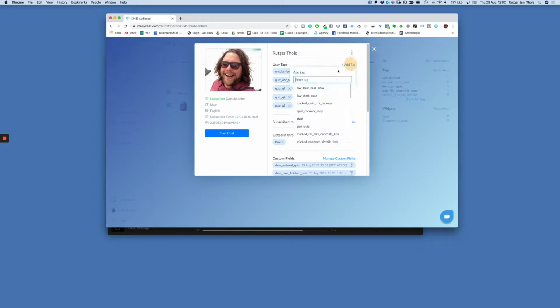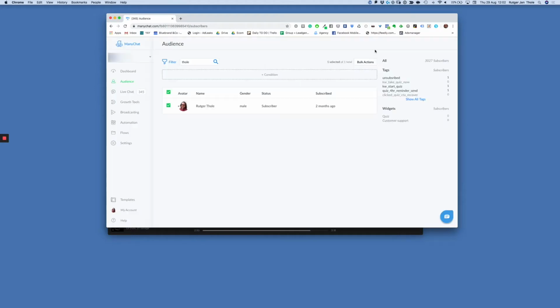And we're going to add another custom audience, and that's based on purchase. So we're going to apply tags based on actions that happened in the bot. So now we can use these tags to make a filter. I'm going to go back.